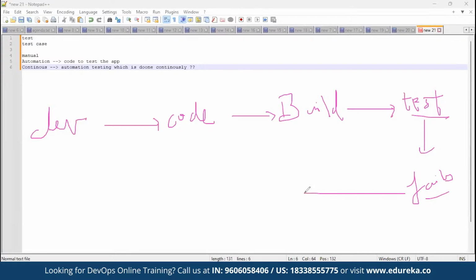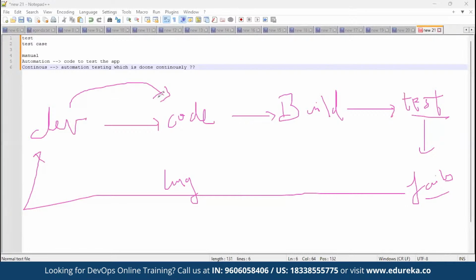At that time, a bug will be reported to the developer: hey developer, there is a bug in the code, the test case has not passed, it has failed. What will the developer do? He will create another version of the code. He will modify the code to fix the bug. Let's suppose this was V1; the new code version is V2.